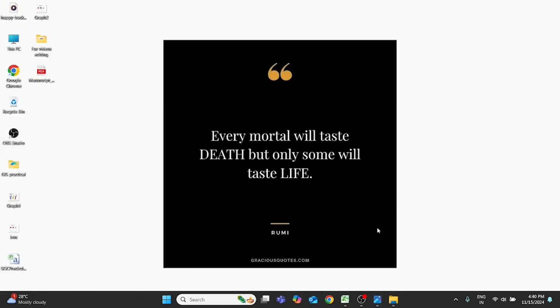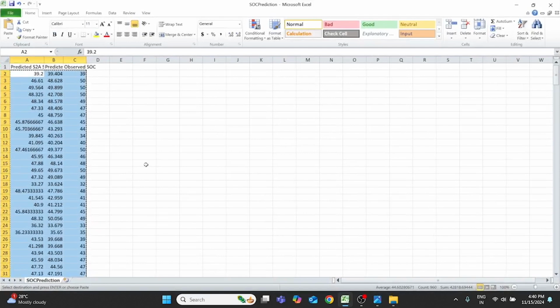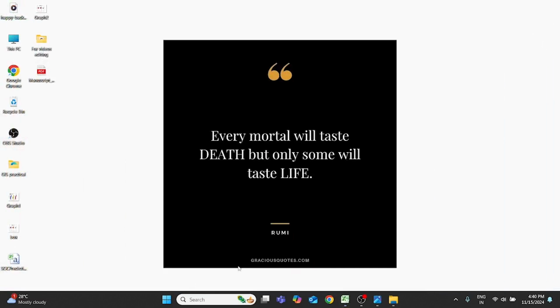So for that purpose, first of all, we have to prepare our data sets in an Excel sheet or CSV. It doesn't matter. As you can see, I have just three columns of data. The first column is the predicted 2A soil organic carbon in gram per kg, so you should be clear with the unit and everything. Then I have another prediction, which is the MODIS, and finally I have the observed, or soil sampling, SOC.